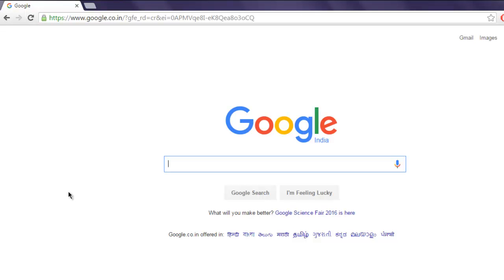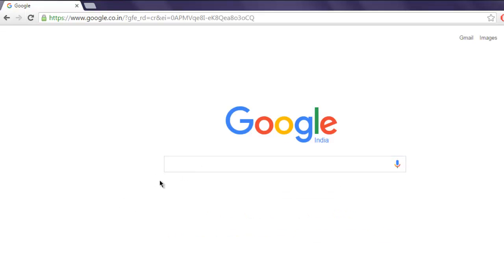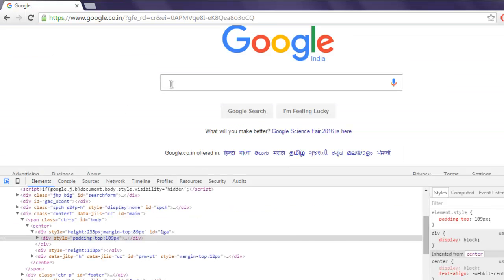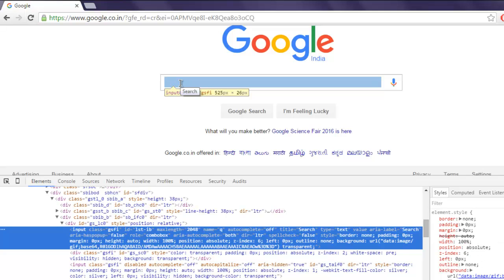Hi there. So in this video, I'm going to show you how to clear a text box using Selenium C#. First, we will send some text to this text box and then we are going to clear it. To see the ID of this text box, I'm going to inspect this element. So open the element inspector and check this text box. The ID is lst-ib.